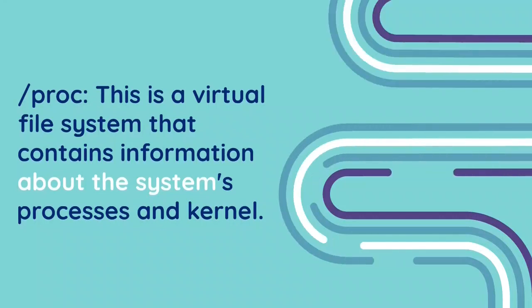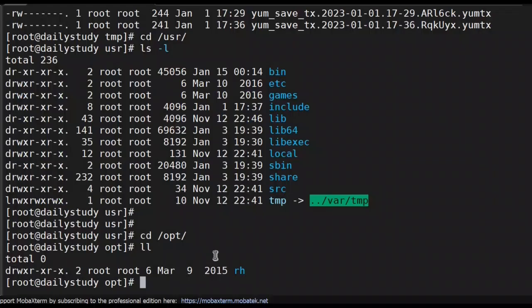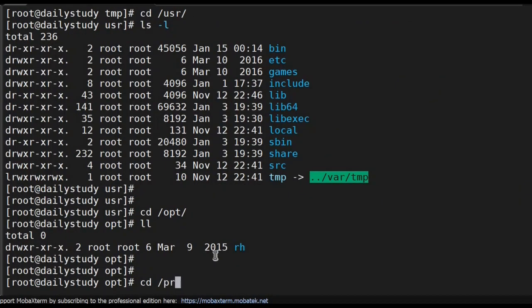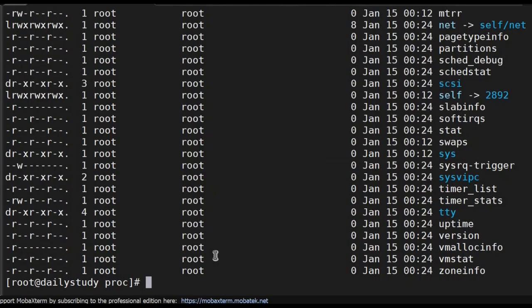/proc: this is a virtual file system that contains information about the system, processes and kernel. Then we are having a special file system called /proc. Whatever process is running will be consuming one entry in /proc, and it's a virtual file system. That means after a restart, whatever was written into this file system gets cleaned and new processes will come.